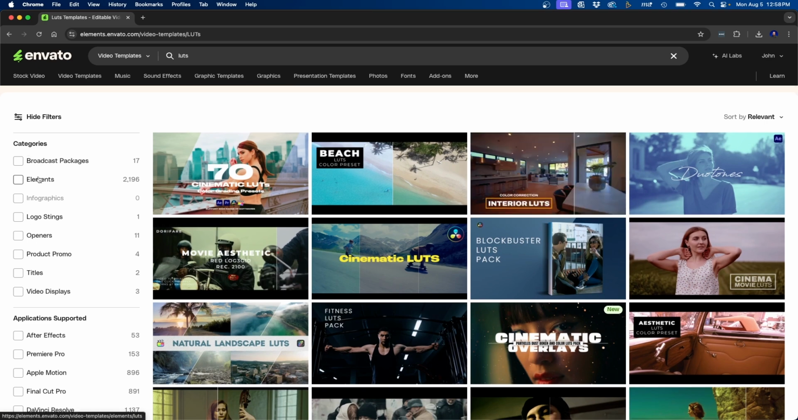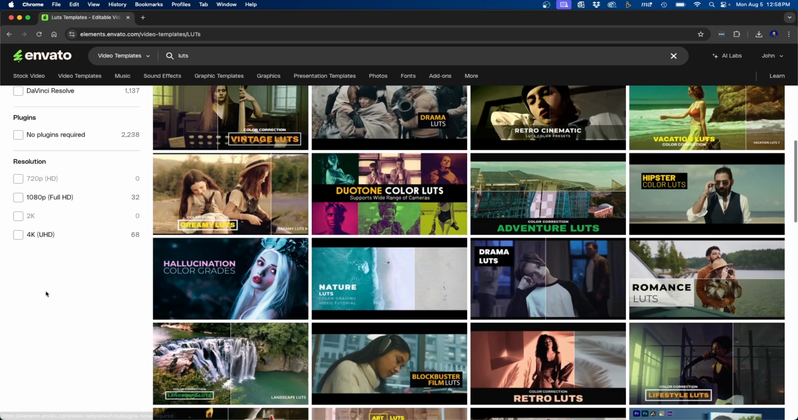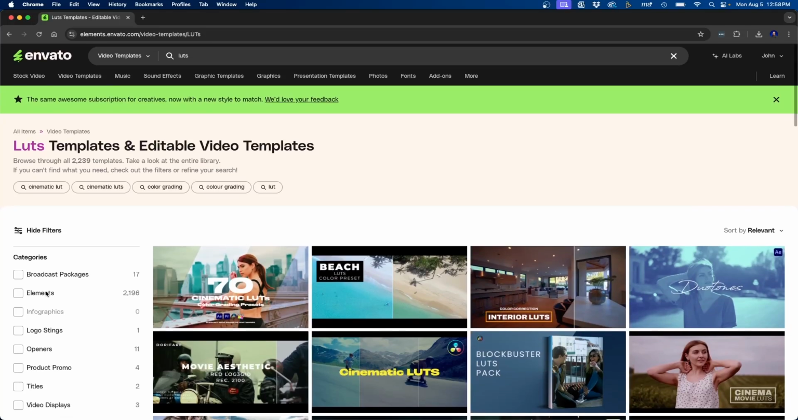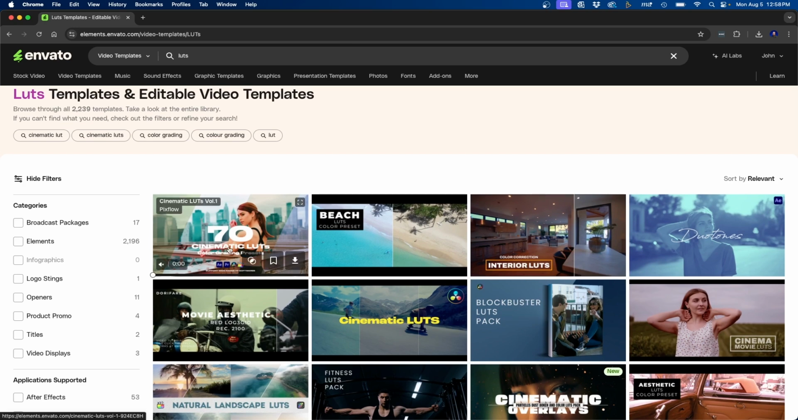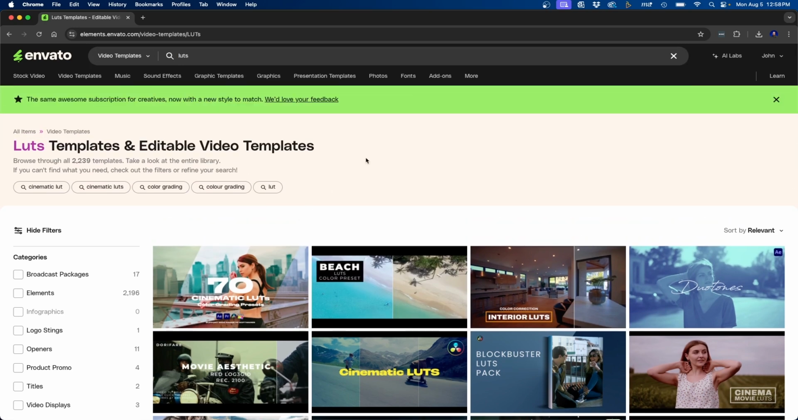You can search for LUTs that way, because on the left side, it's kind of limited by the categories. They only have elements, logo stings, openers, titles. You can't really filter by the actual specific template that you're looking for, like for example, Mogrt, transition, LUT, or a Premiere Pro preset. So it's a little confusing exactly what you're downloading, but using the search bar will be helpful if you want to search for different things.